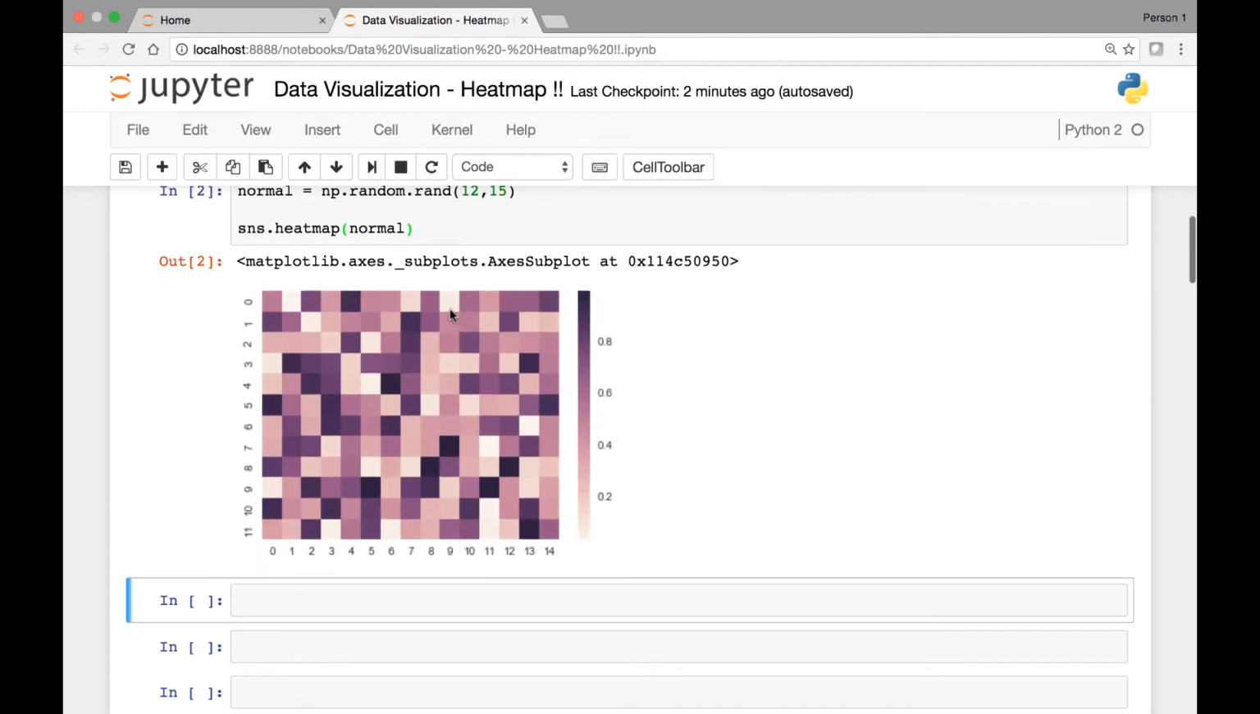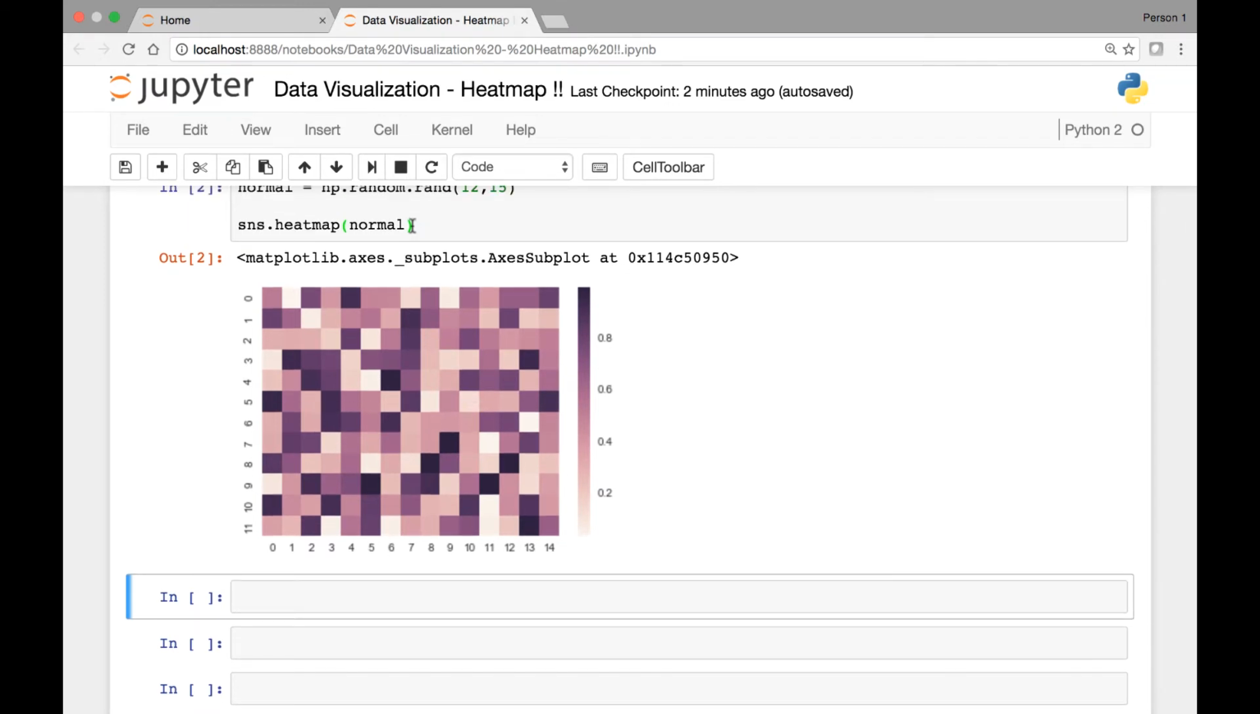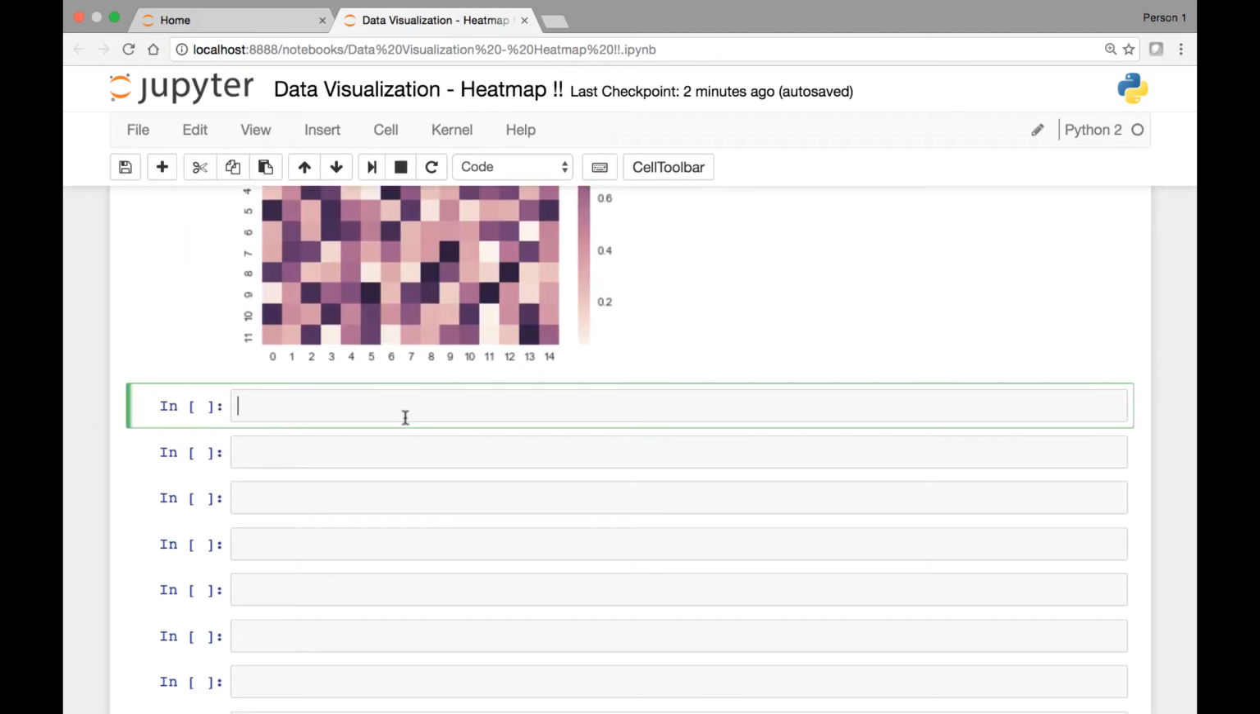And if we want to display the number for each of our cells, the number value that the cell holds, we can pass another parameter known as annot for annotation. And all we have to do is set that to true. Let's see an example. So we have sns.heatmap. And then we'll pass our normal data that we created, and then we pass the annotation argument, annot, and set it to true. If we run it now, we'll see that our heatmap now has number values.